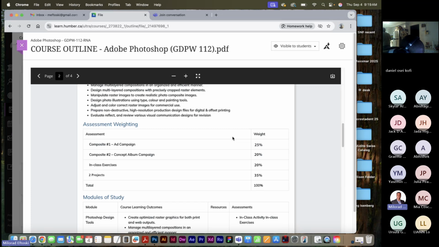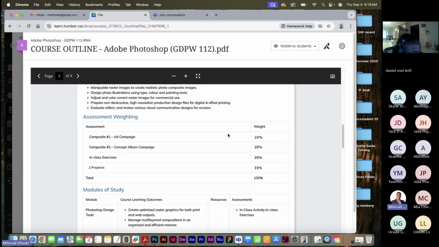It's 14 classes or 15 weeks in total because we have the break week in between. And it's supposed to help you understand pretty much everything that the program can offer in terms of you being a designer and delivering all the deliverables that are due. Now, here's your assessment breakdown. You can have an ad campaign given to you by, I think, Roberto, your page layout instructor, and then you're going to have composite number 2. This will be the concept album campaign. I think we're going to leave this alone. We're thinking about changing it, but that's going to be your second composite assignment.